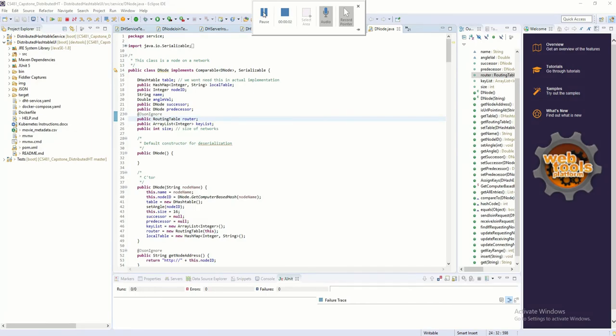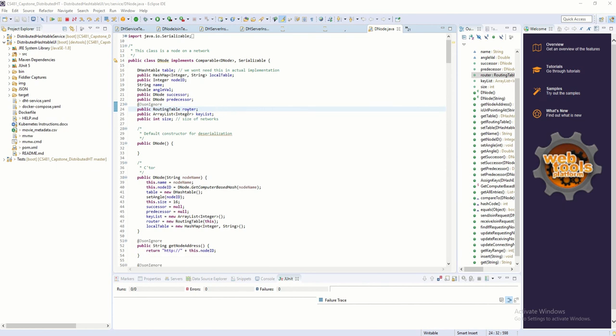Hi, my name's Daniel. I'm going to talk a little bit about a portion of the code we have. So I'm going to talk a little bit about the data structure of the node or the D node. So what the node does is it keeps a reference of the files that it needs to be responsible for in its local hash table. It has its node ID, its IP address name. It keeps a reference to its successor and predecessor nodes. It also has a routing table, which it uses to communicate with other nodes.